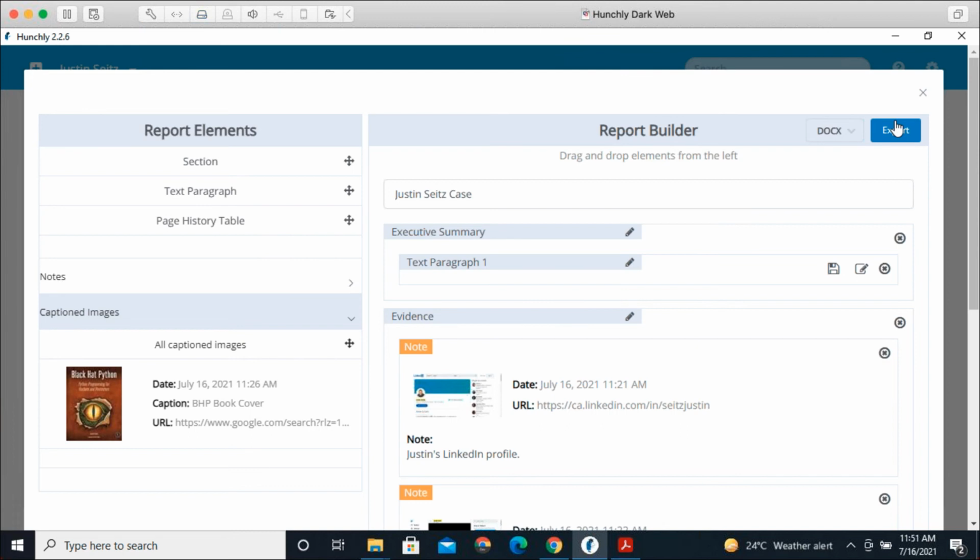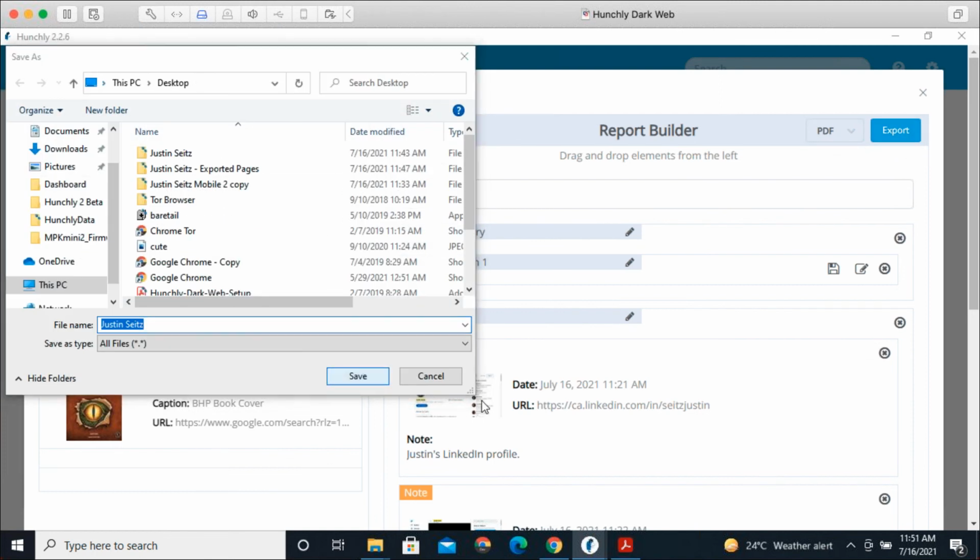I put in a section and I just name it evidence. And then what I do is I drop all my notes. You can grab this all notes option, or one at a time if you want to grab them. And I drop it in, and I grab all of my caption images. And then I leave it set to docx, and I hit export. And the reason for that is I've been using a reporting template of my own design for a number of years. So what I'll do is I'll export the Hunchly report to docx.